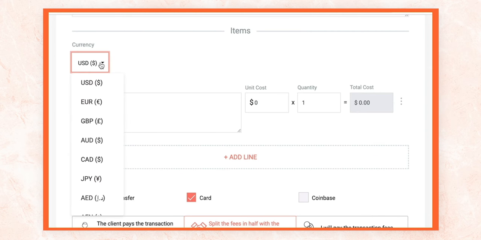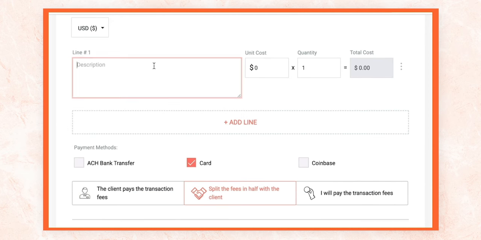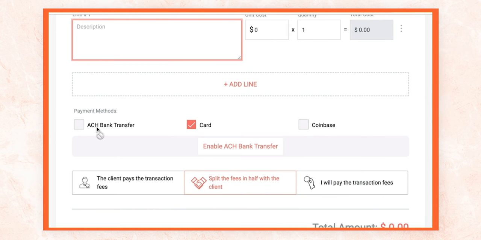You can select from 135 currencies. There is INR here, USD, GBP, EUR, whatever currency you're dealing with, it will be available for you. You can put the description here, the unit cost, the quantity, and the total cost, and keep adding lines till the time that you have not covered everything that you're doing for the client. These are the payment methods right now. That is ACH bank transfer, card that uses Stripe, and Coinbase for cryptocurrency.